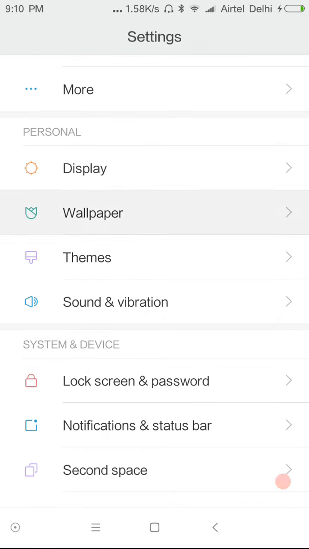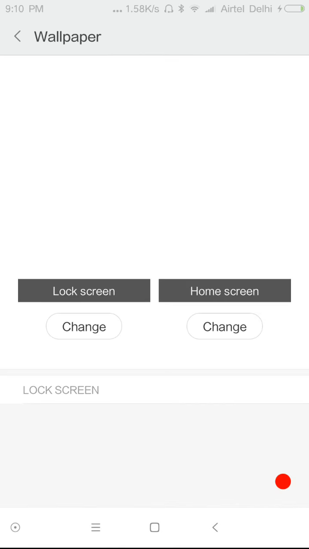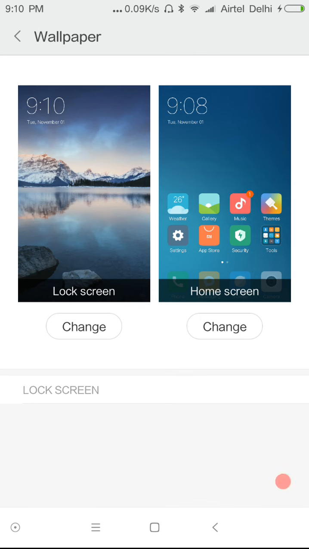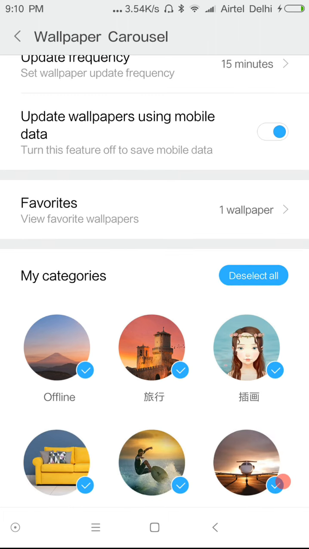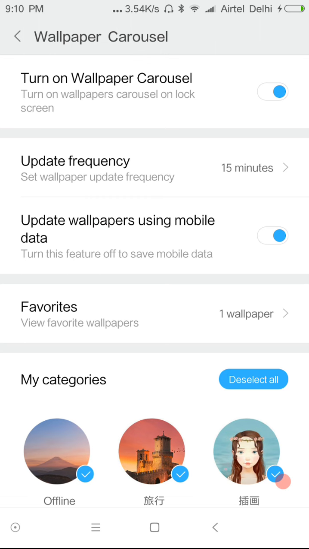Then you can configure different wallpapers for both the lock screen as well as the home screen, and more importantly, using wallpaper carousel, you can configure after what time interval should the lock screen wallpaper be updated. Just make a note that I'm not referring to the home screen wallpaper. Wallpaper carousel does not change the home screen wallpaper at all, it just changes the lock screen wallpaper. And then if you prefer to download wallpapers on the mobile data too, then you can check in this option.